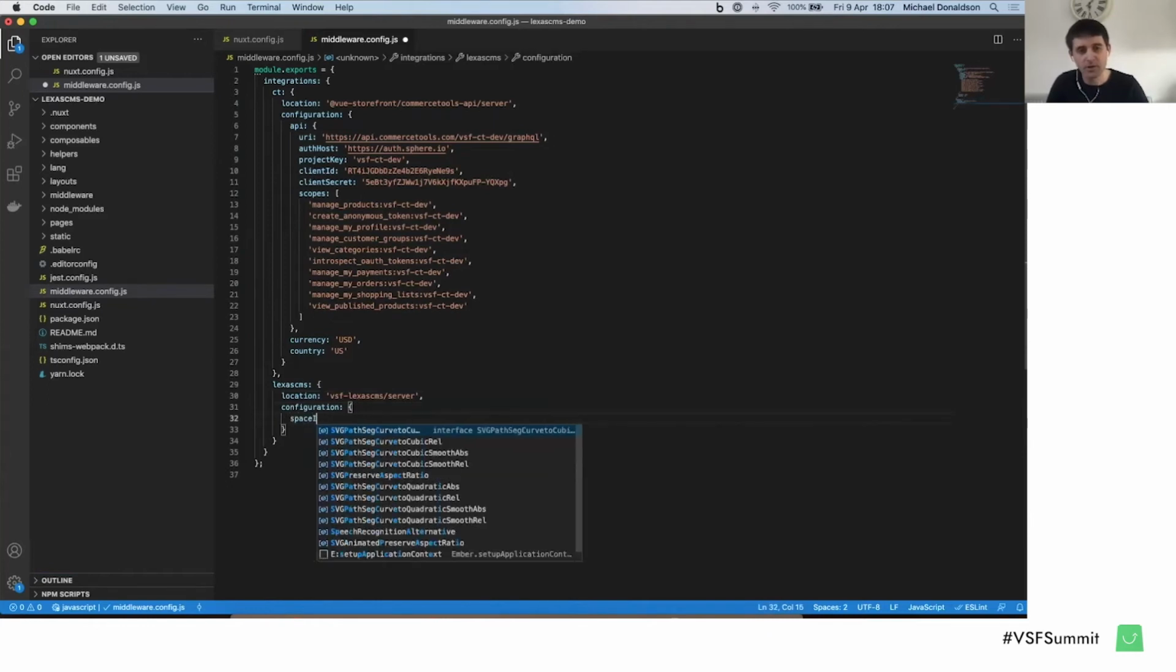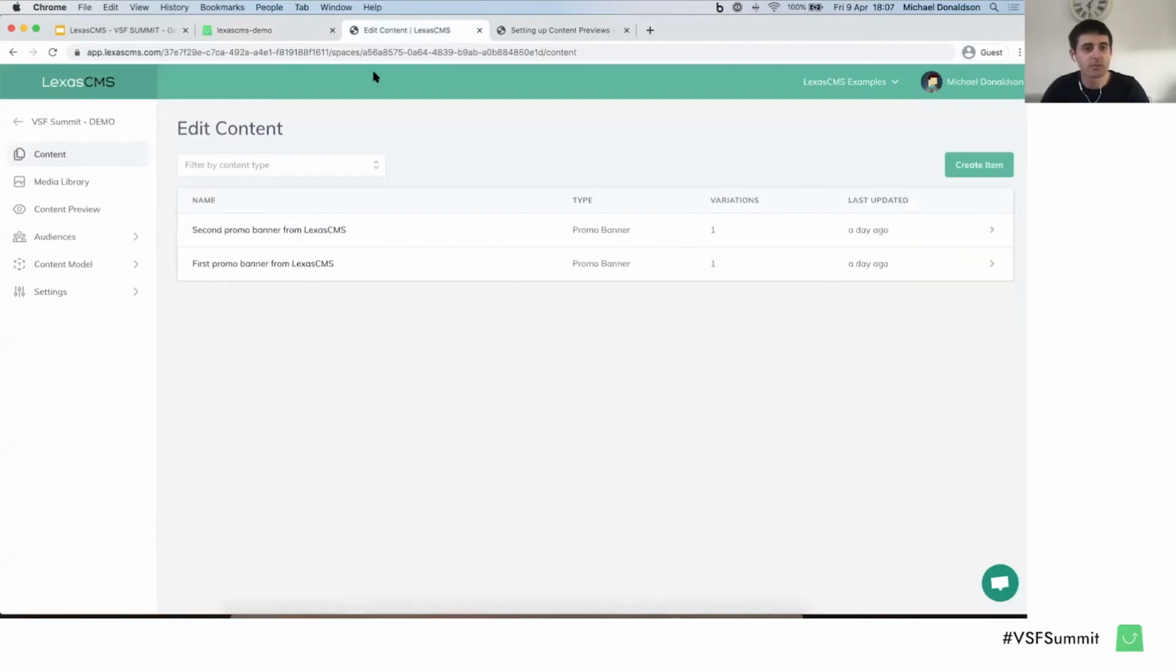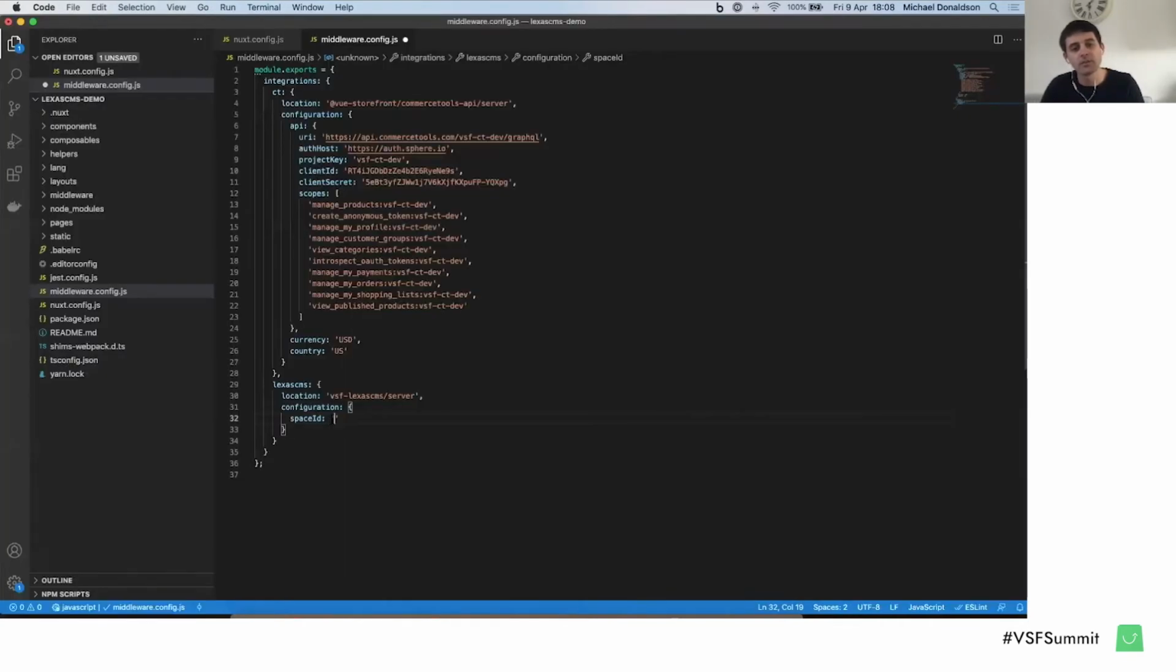With this one at the moment, all we're going to do is define a space ID, but obviously we can't do that until you've created a space within Lexas. I've already created one just to save a little bit of time, but if you wanted to create the same space as I have here, you could create your own using the Vue Storefront tutorial starter template. Once you've got your space, you want to go into the general settings and locate the space ID as you can see here. Copy the space ID using the copy button, and then go back into your middleware config and paste in the space ID.